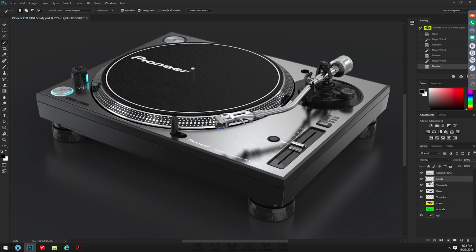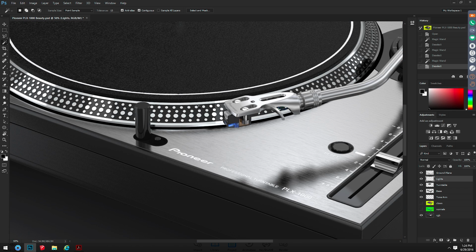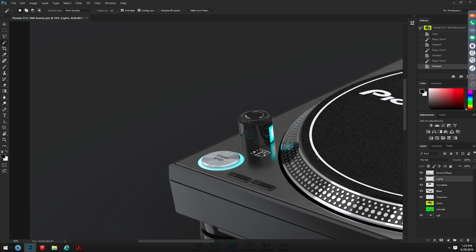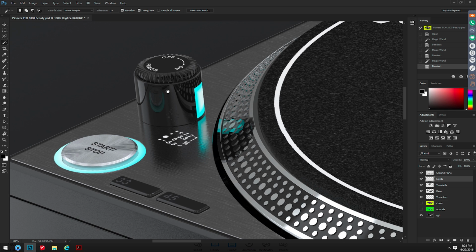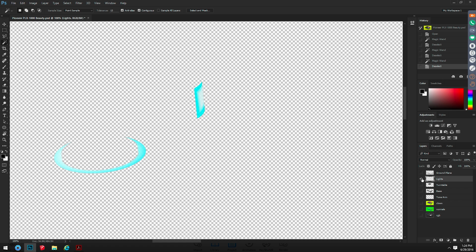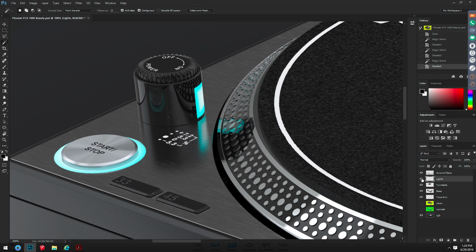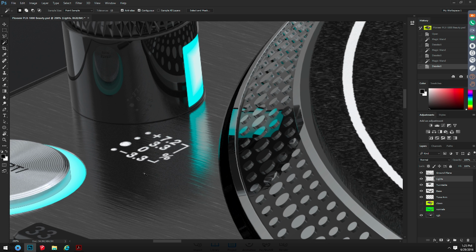Another pretty common thing I do here is with a light. If I zoom in on our lights, which I rendered as a separate render layer, you can see that if I just enable the lights, that's what my lights look like. Okay, so those are just my lights right there. And let's zoom way in.